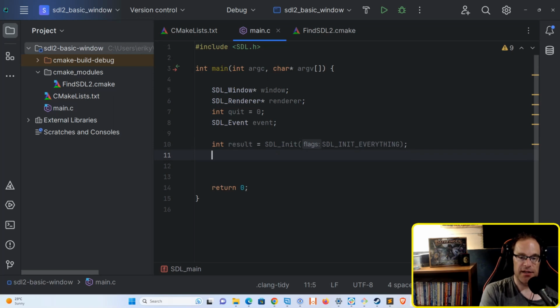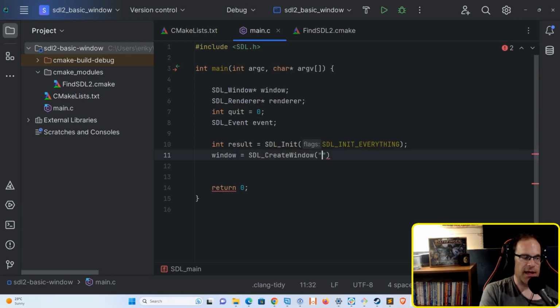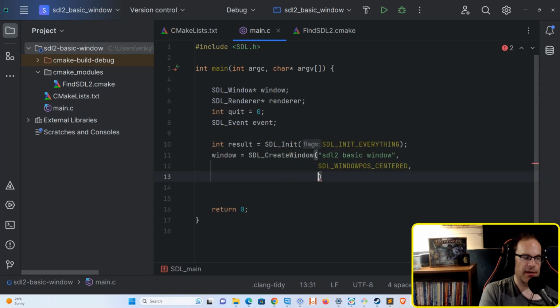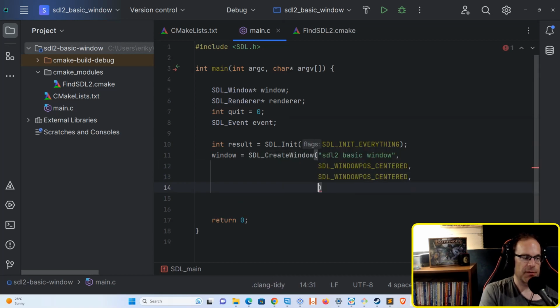And then we're going to create a window using SDL_CreateWindow. And we need to give it a title. So we are just going to call it SDL2 basic window. And then the next two parameters are the X and Y position where we want this window to be created. And so SDL2 offers an awesome variable called SDL_WINDOWPOS_CENTERED, and SDL_WINDOWPOS_CENTERED again. And so basically this will center your window in the middle of the screen, which is really cool, really handy.